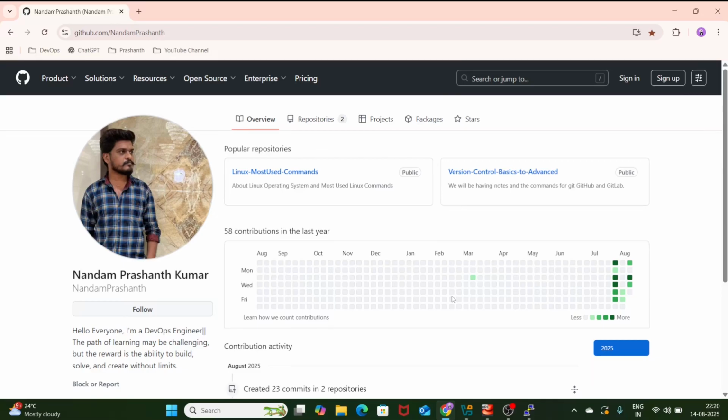Last time we have seen Linux most used commands, and we have come to know what are the commands used in day-to-day life of a DevOps engineer, and what are the commands that can be used in Linux administrator role as well. And most of the information we have seen in Linux most used command series.